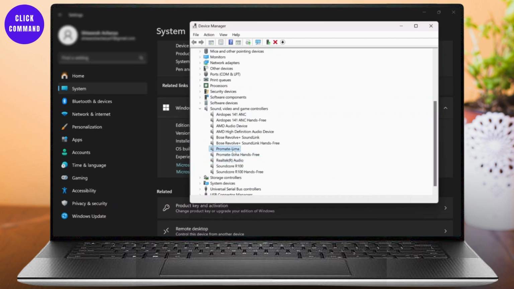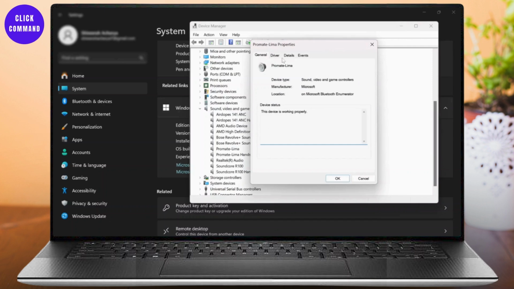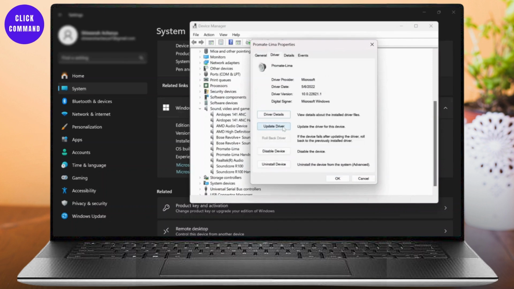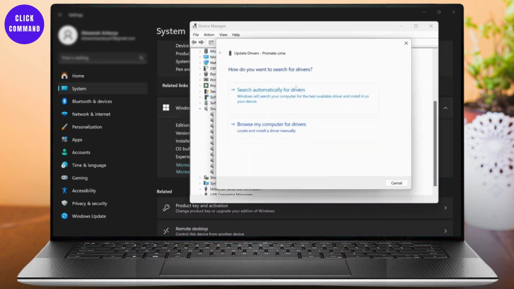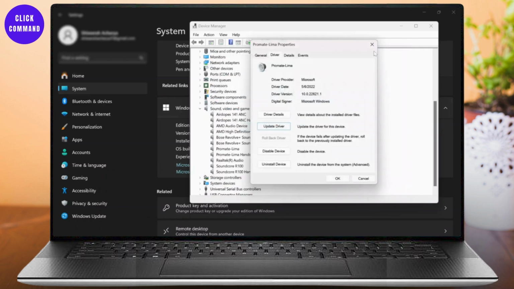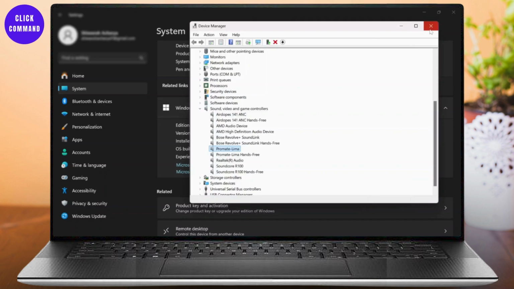And after you click on it, you will see the update driver option. Go to driver. You can simply update the driver. Tap on update and you can simply browse for the update and update it. After you do that, simply hit on OK, and yeah, that is basically how you can fix the problem.